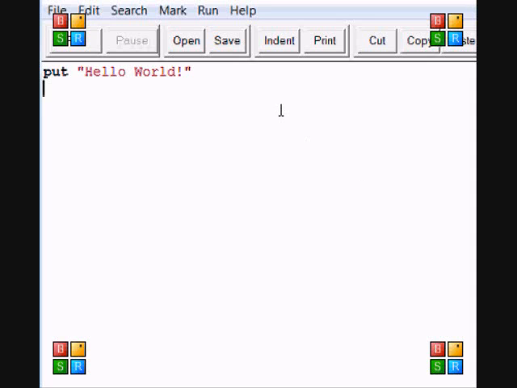Last time we learned about the put statement, so then you could display things on the screen. So now we're going to be learning about the get statement so we can get user input. But first we need to learn about variables.